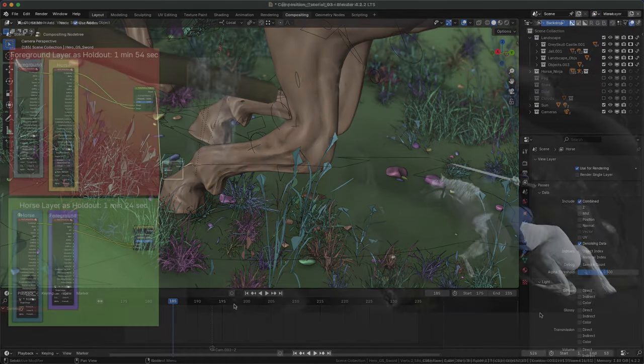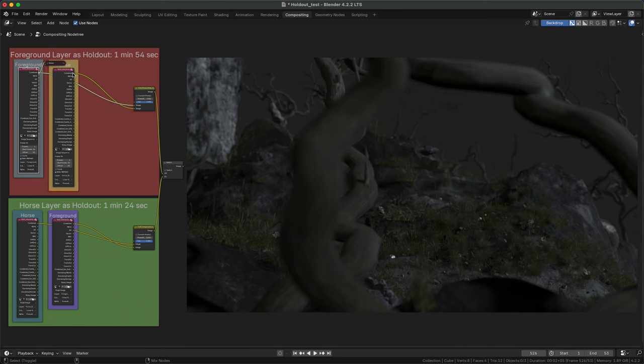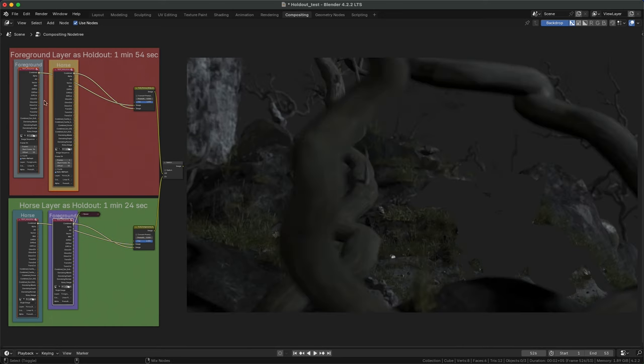Why am I explaining this? Simple. If I render this frame right now, only landscape and horse view layers, my computer takes 1 minute 24 seconds to finish it. With the other settings it takes 1 minute 54 seconds to finish the render. That means it is better to set holdout to smaller objects in the context of render times. Let's continue setting up the rest of the layers.